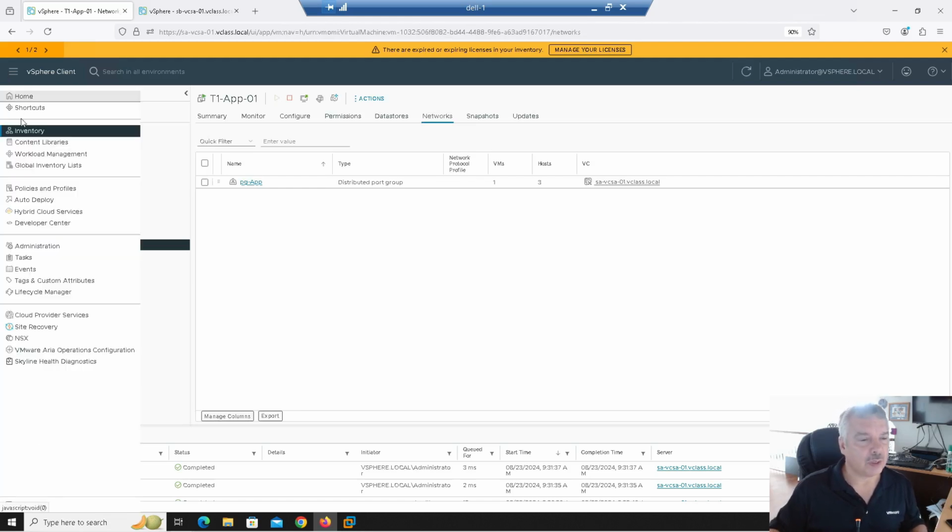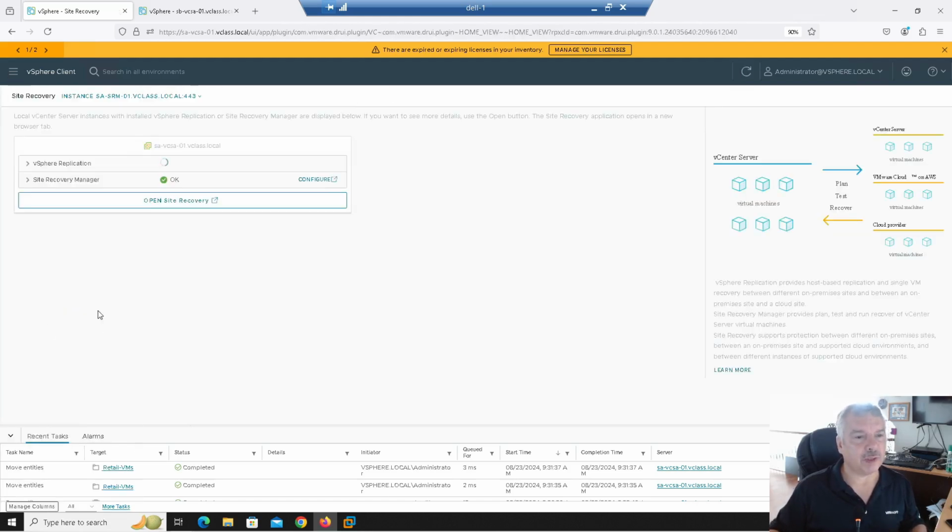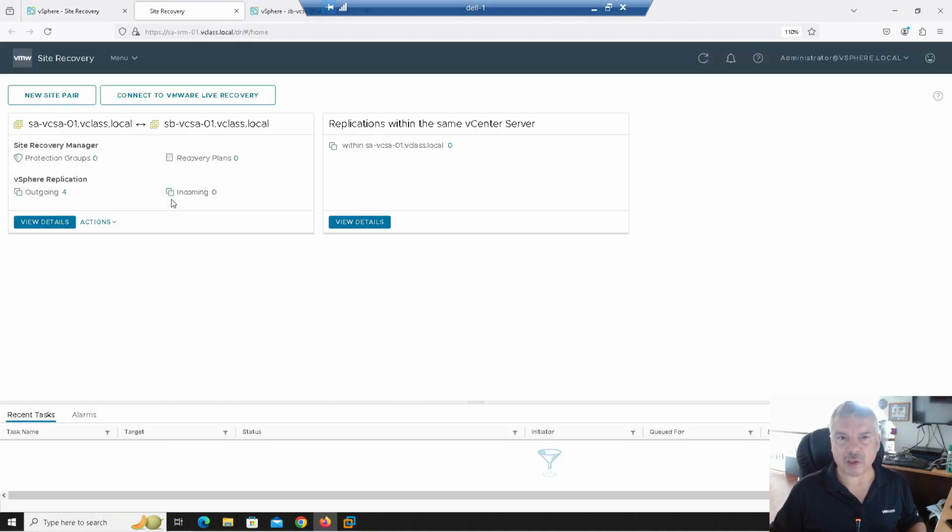Let's go into Site Recovery Manager here. I'll open my site. I usually like to wait till all this stuff gets done and everything's okay. By the way, if these things come up and they're not in sync, a lot of times it could be NTP issues. So you may want to check time synchronization or try restarting the appliances.